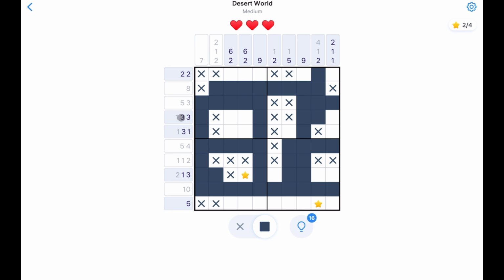For this row, we have a 1, a 3, and a 3. Well, there's our 1. Here's a space of 3 that's started already, and then the next 3 will fit here. That finishes that column out for us because it was a 2, 1, 1.